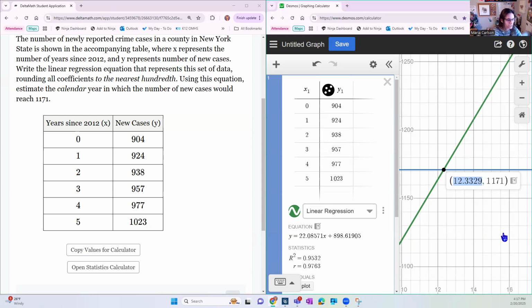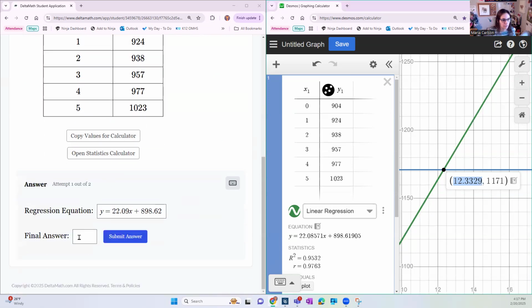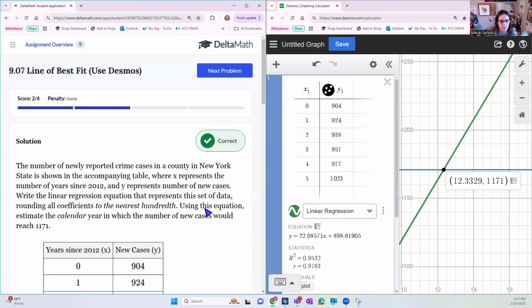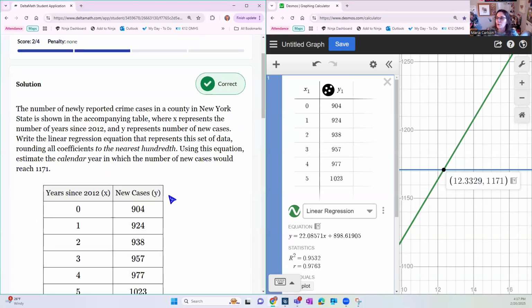That's a prediction, of course. Now, we're estimating the calendar year, so I would probably just round to the nearest whole year. So I would just add 12 years on to 2012. So that would be final answer 2024. All right. Let's see if it likes it. Yes. Please let me know what questions you have on this.